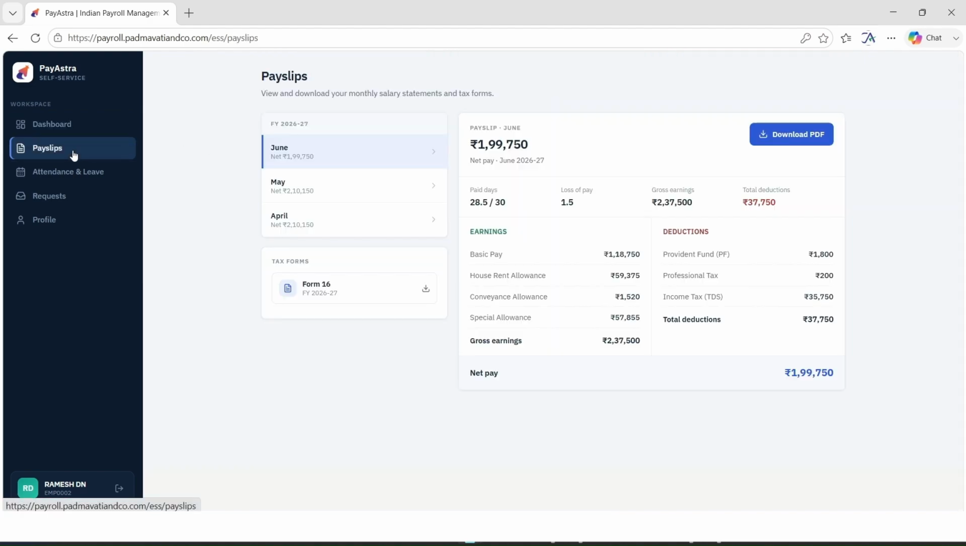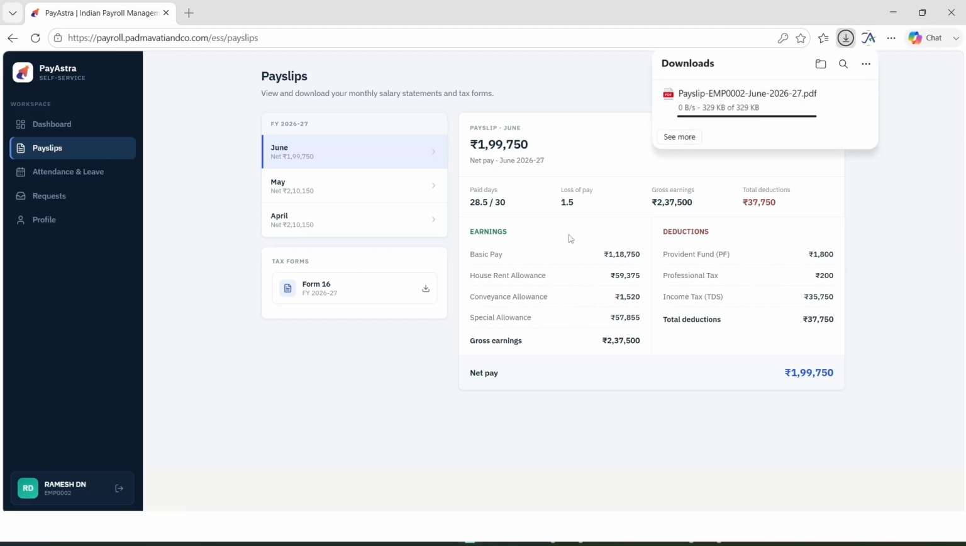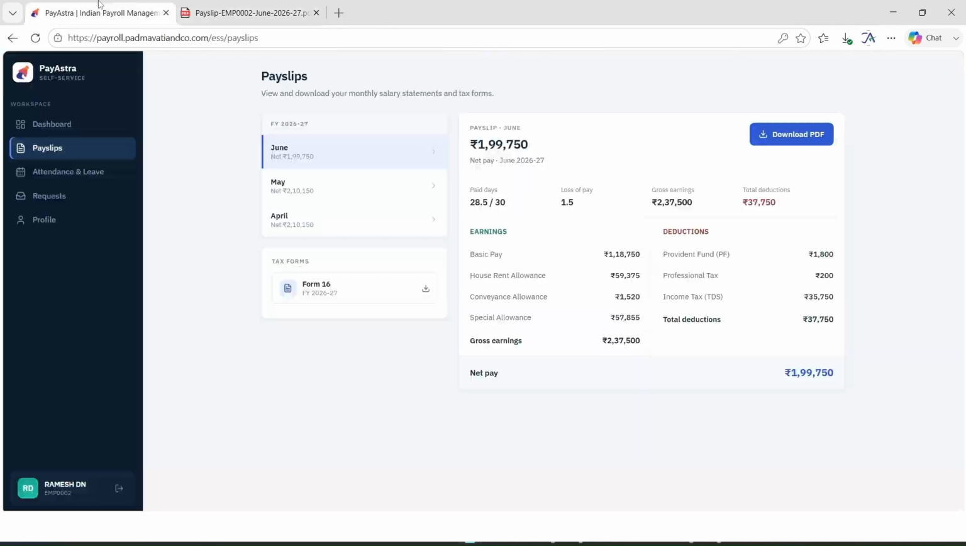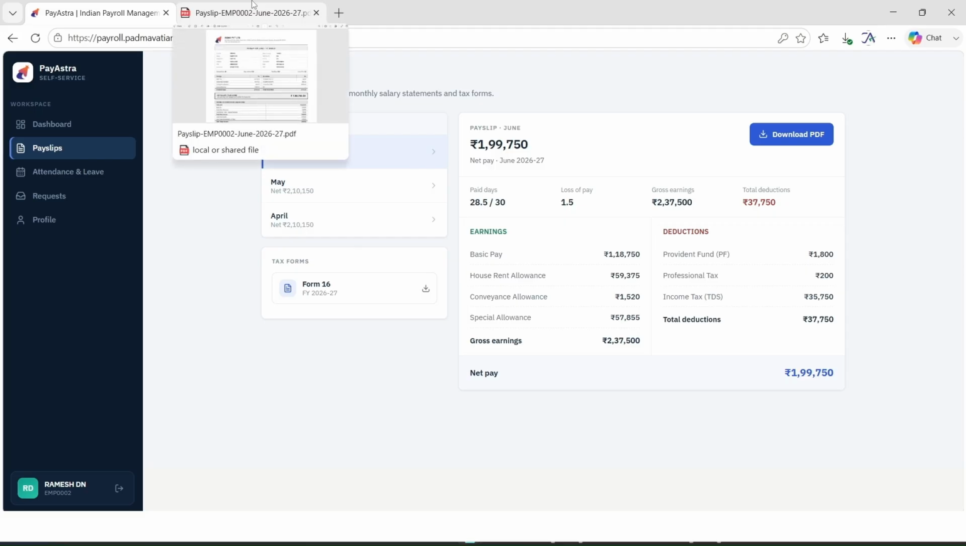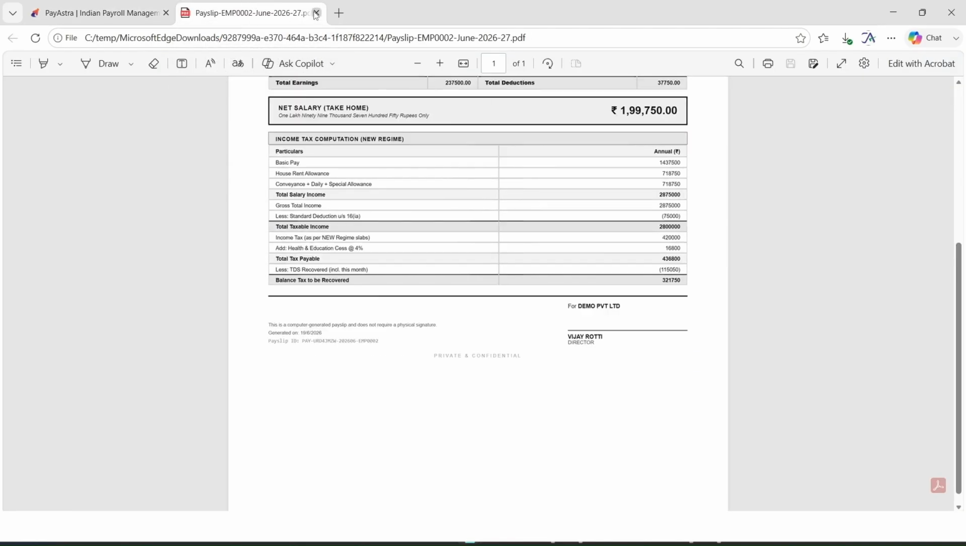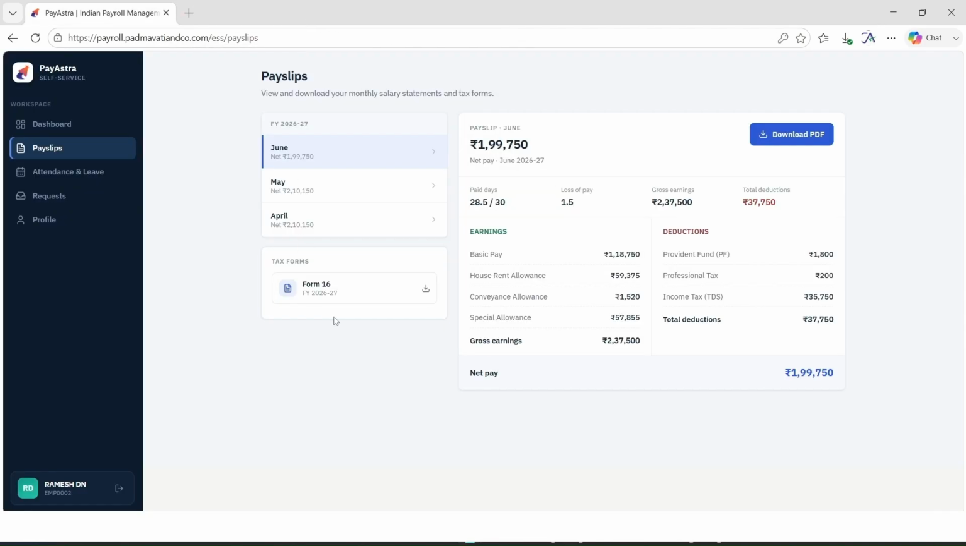Now, let us move to the payslips section. In this section, employees can download their payslips whenever required. They can also download Form 16, Form 12BA and other related documents for all processed months and year-to-date records. This makes it easy for the employee because they do not have to repeatedly ask HR or the employer for salary documents. Whenever they need their payslips or tax forms, they can download them directly from their own login.